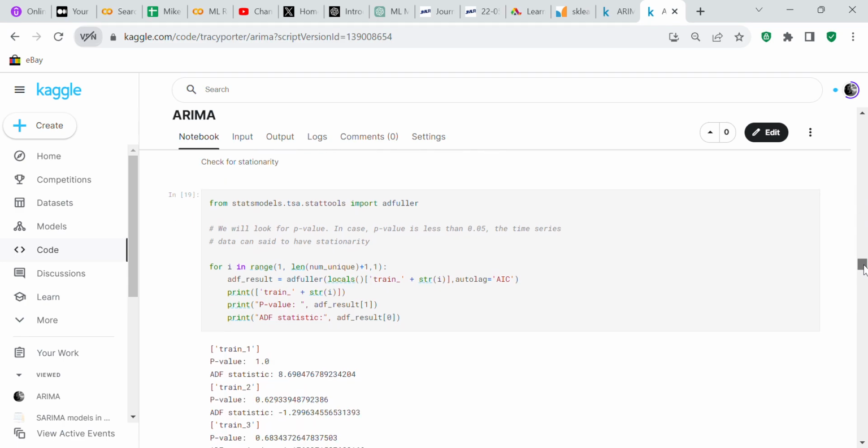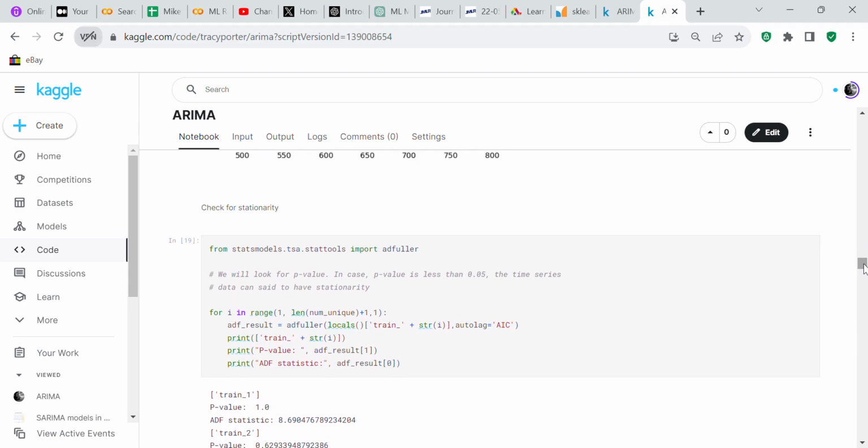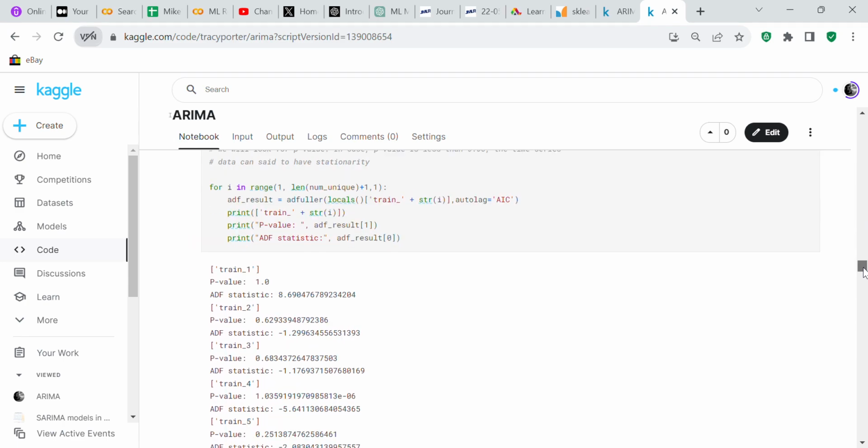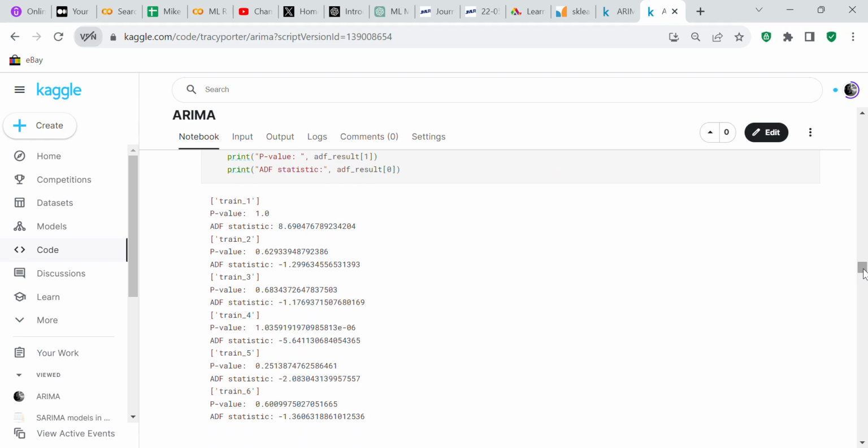So now what we're going to do is check for stationarity, and for all six, the p-value is greater than 0.05, so all six have stationarity.